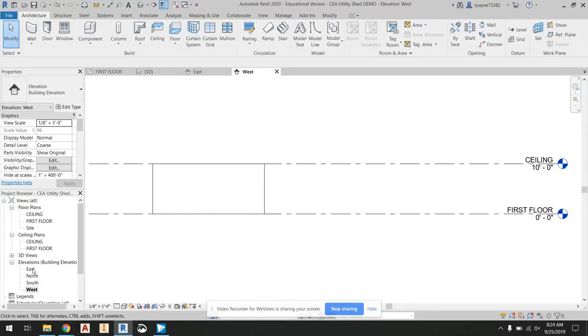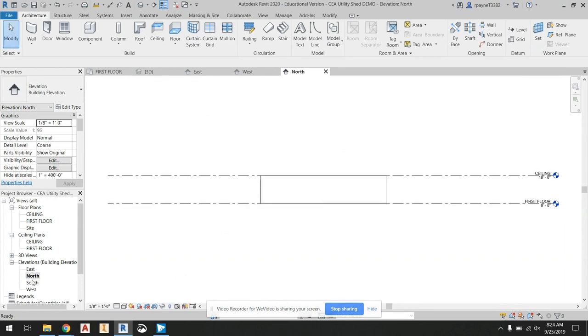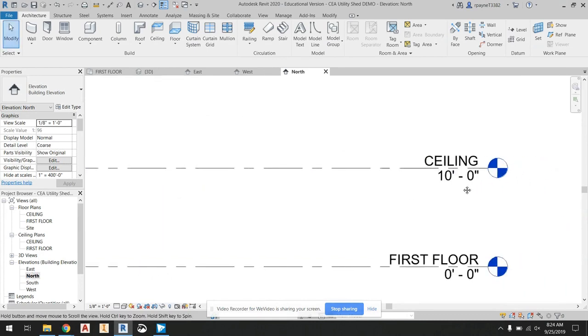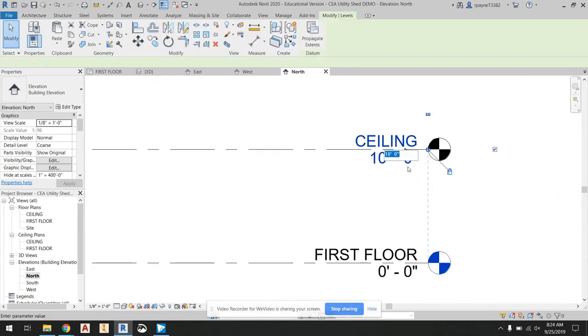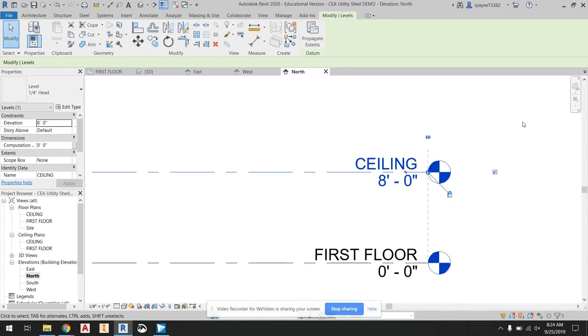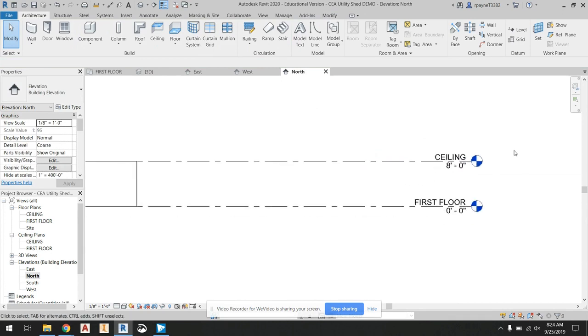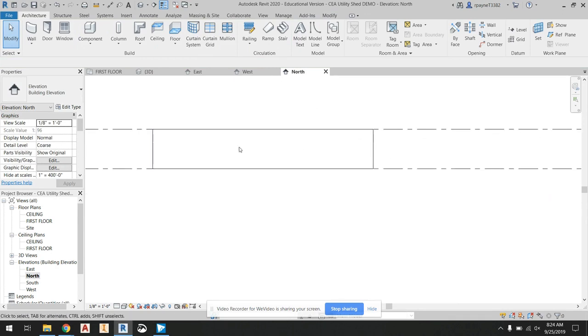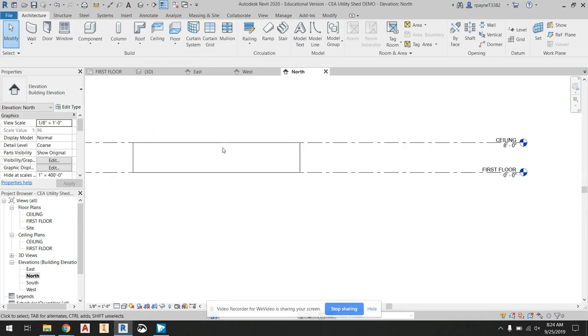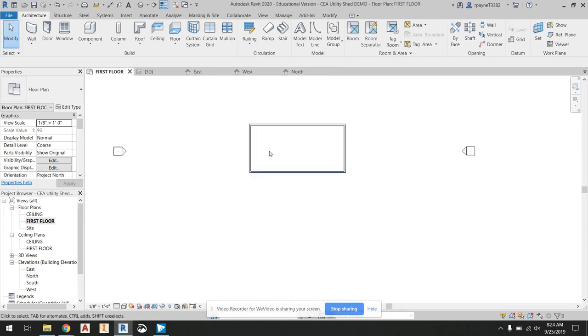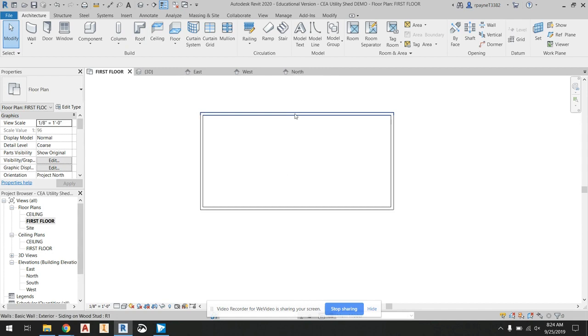So in any one of your elevations, doesn't matter which one, east, north, south, west, whatever, zoom in over here and double click on the 10 and change the 10 to an 8. You see how it dropped the ceiling height a little bit, and you scroll over and you see that the walls also already adjusted. Again, that's the whole point. One of the big advantages of Revit is that things auto update when you do stuff like that. So go back to the first floor plan and then click on one of your walls.